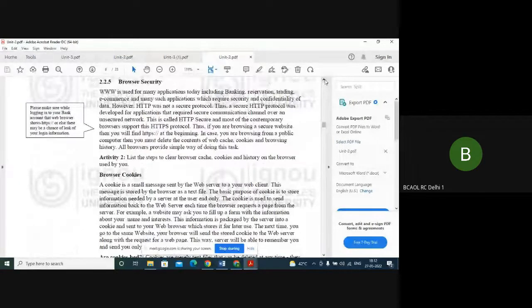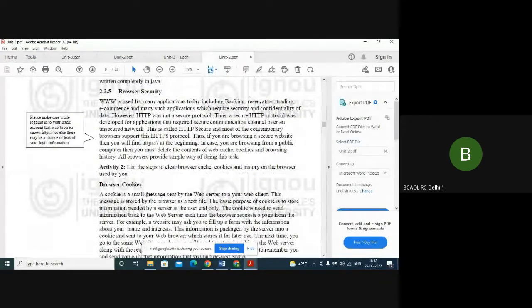We have read about what are cookies. Cookie is a small message sent by the web server to your web client. This message is stored by the browser as a text file. The basic purpose of cookie is to store information needed by a server at the user end only. The cookie is used to send information back to the web server each time the browser requests a page from the server.